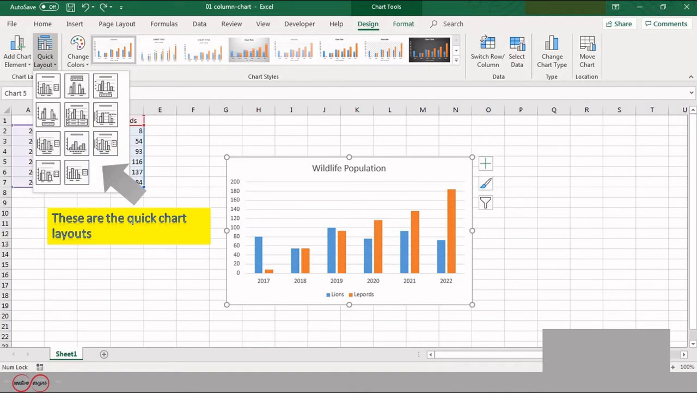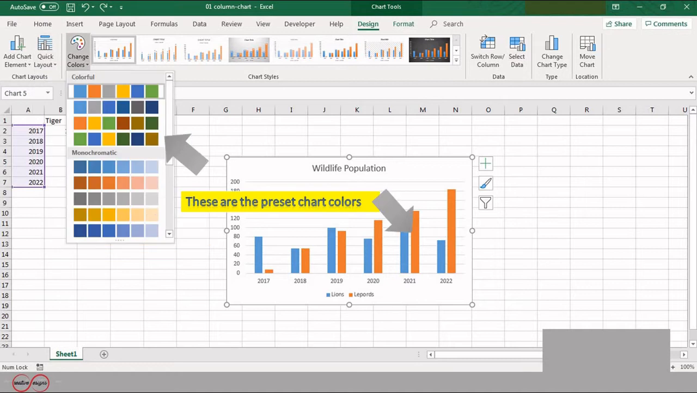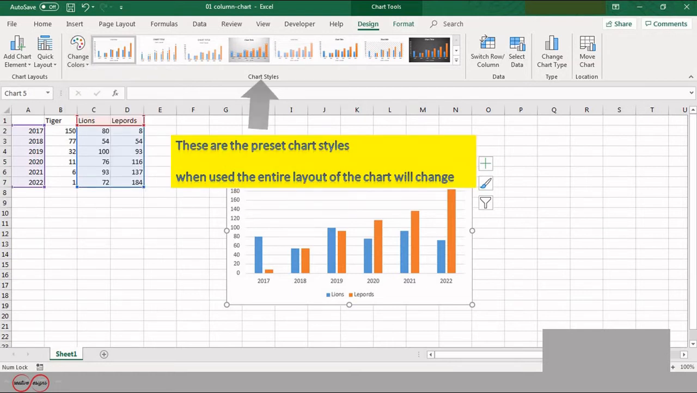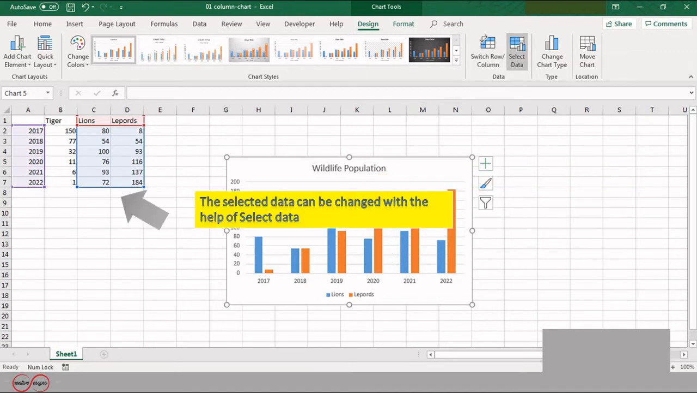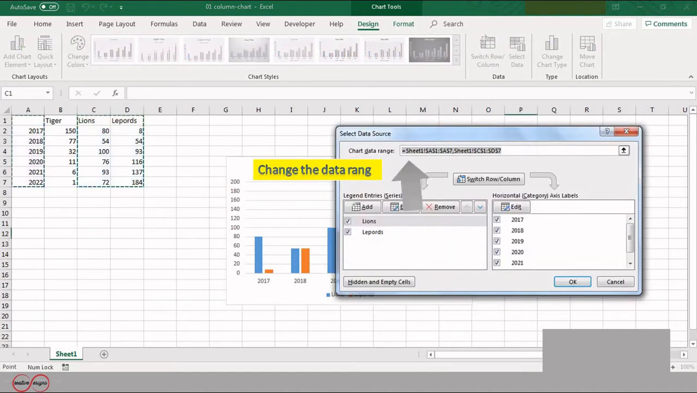These are the quick chart layouts. With the help of these quick chart layouts, we can change the layout of our charts very easily. These are the preset chart colors. When used, the entire layout of the chart will change. The row and column values can be reversed with each other with the help of switch row and column. The selected chart data can be changed with the help of select data. You can change the data range or row data or even column data.